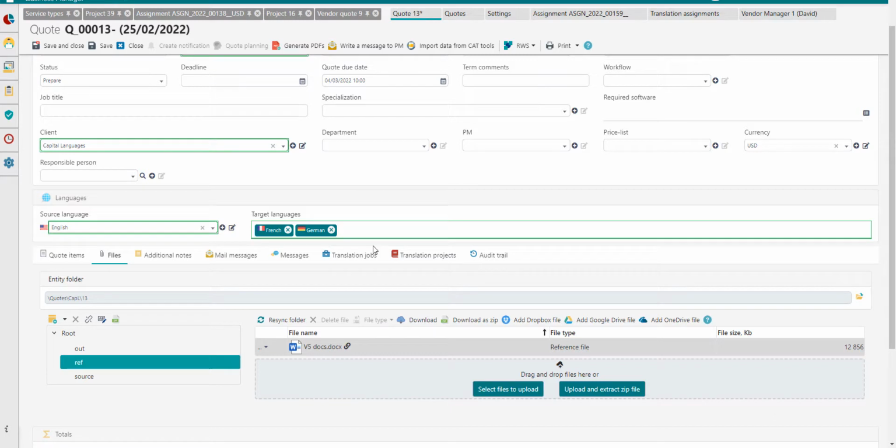In the same manner, you can upload reference files to a specific project, and then reference files from that project will be automatically propagated to the nested translation jobs and assignments.